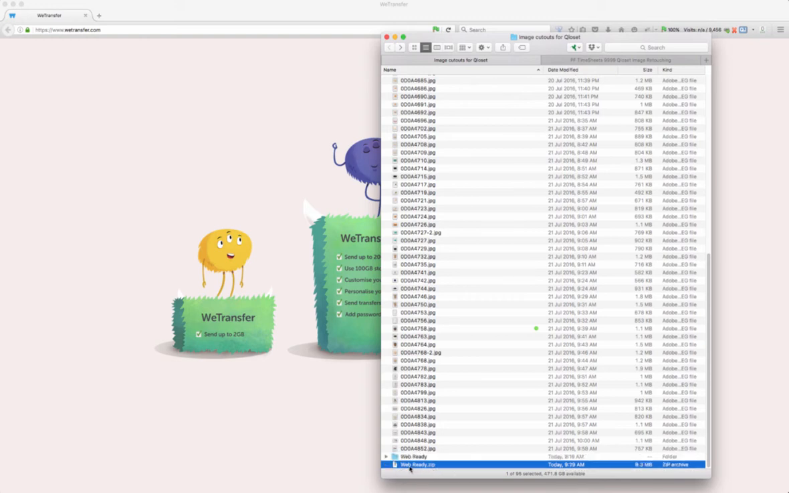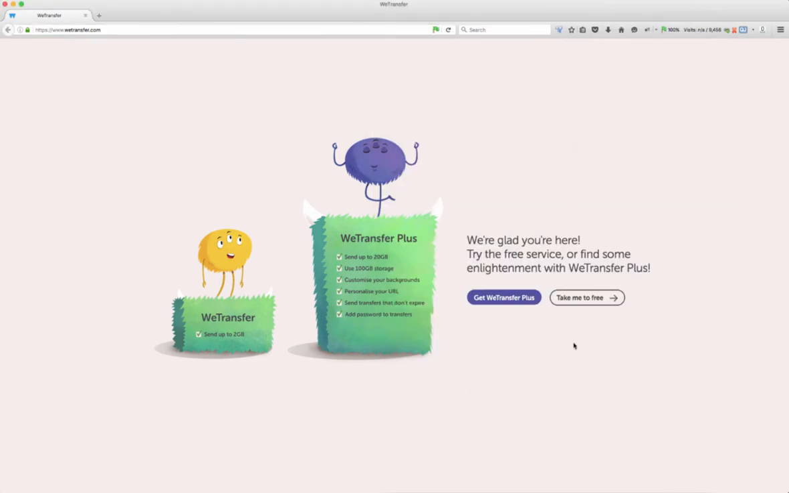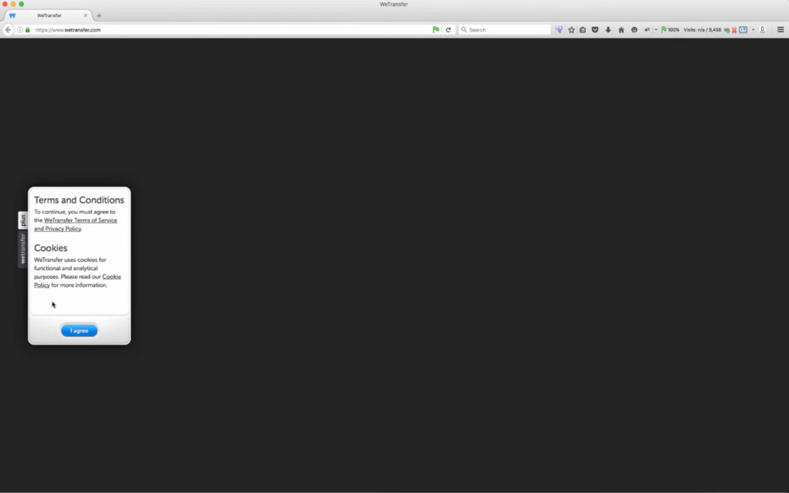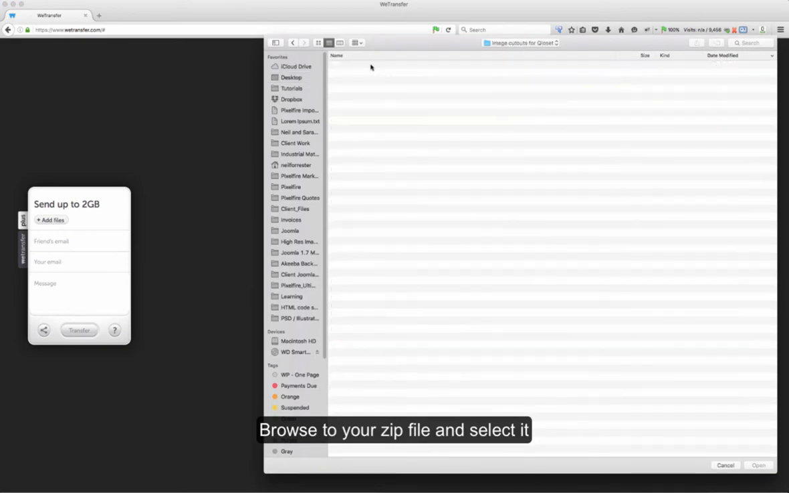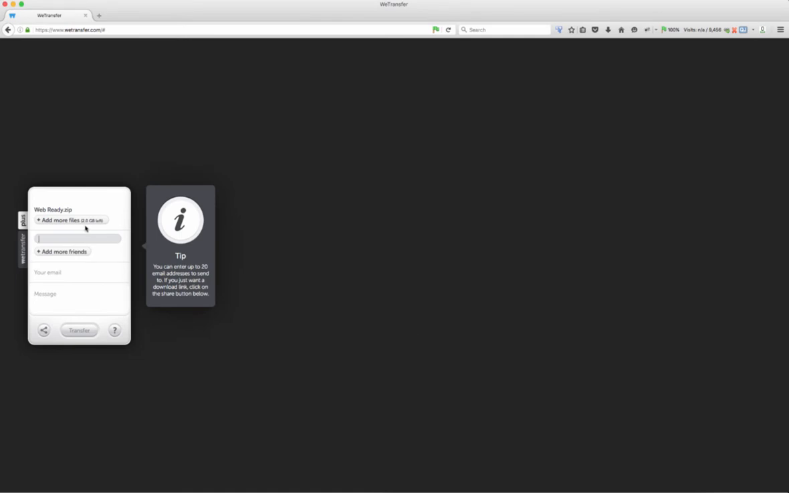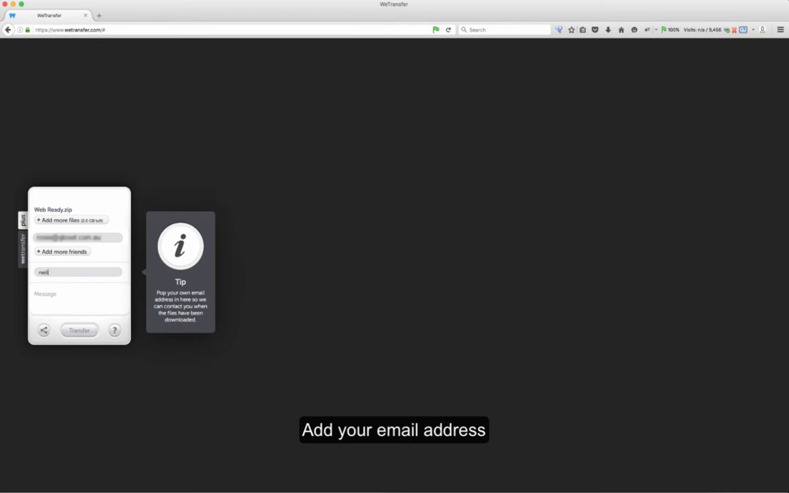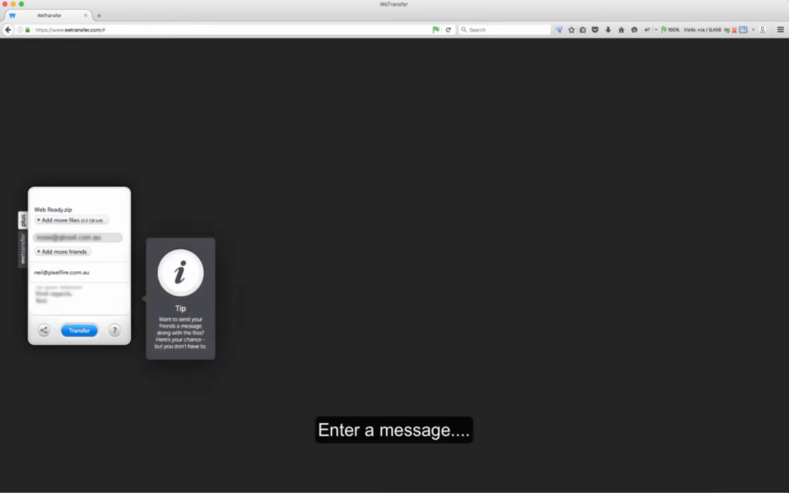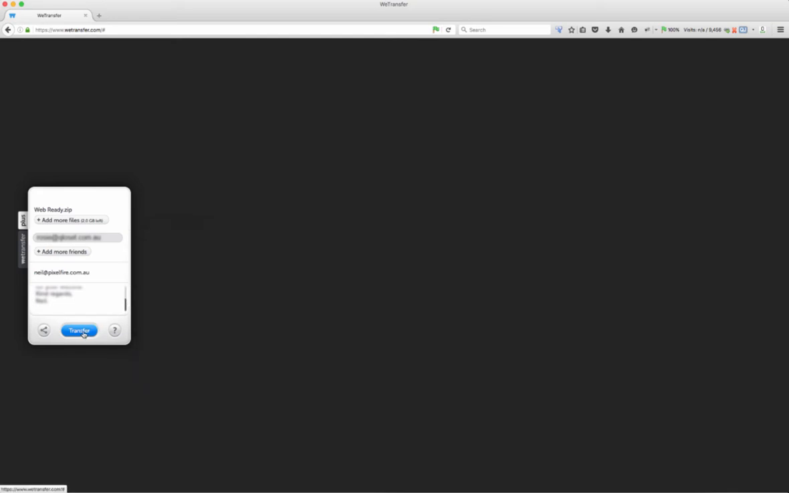So once I have my zip file ready, I come to WeTransfer and then I go to take me to the free version. I agree. I'm going to add the file. Put in the recipient's email address. I add my email address. Put in a message. And then I simply click transfer. Let that run through until it's complete.